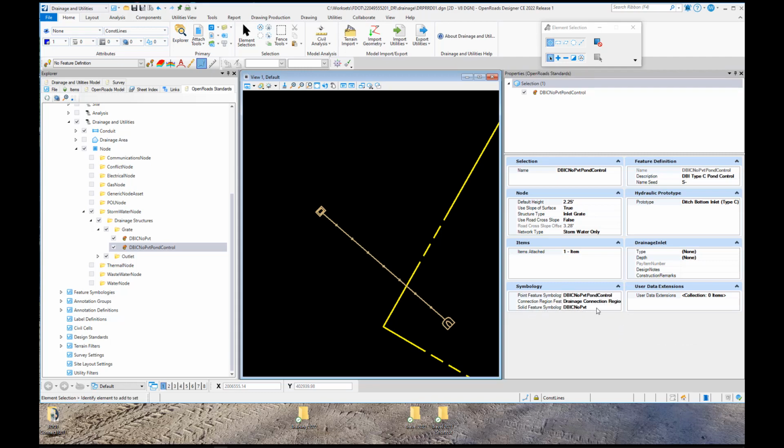Now we'll go to our solid feature symbology. Click it. Scroll down. There it is. If we had not used the naming convention I spoke of earlier, and we had changed this first part, you would have to dig through all of those entries in order to find your new symbology.